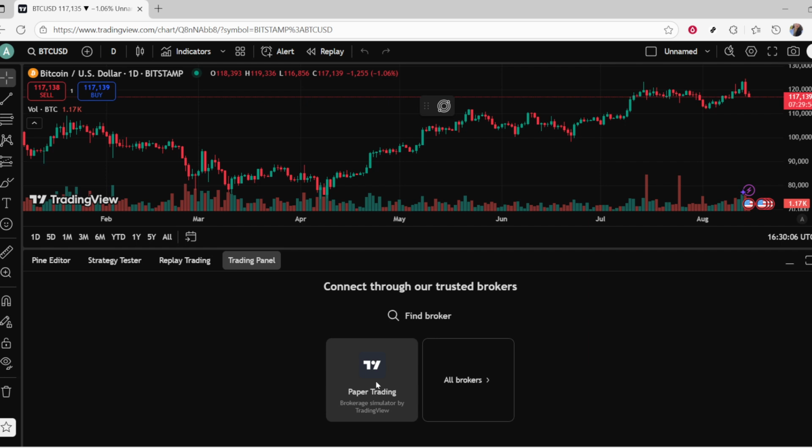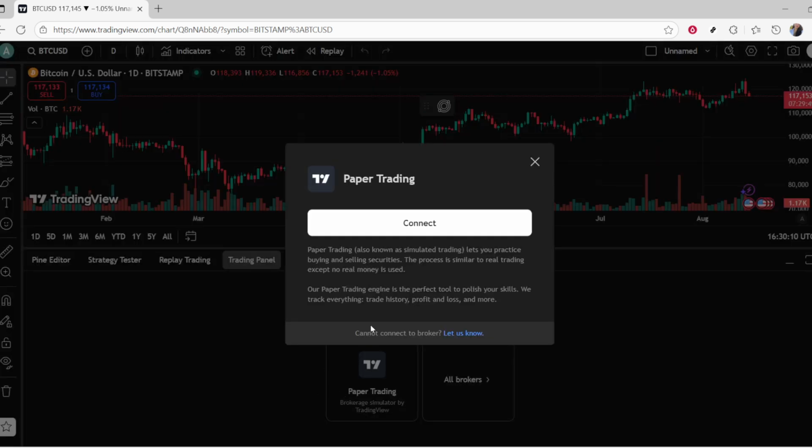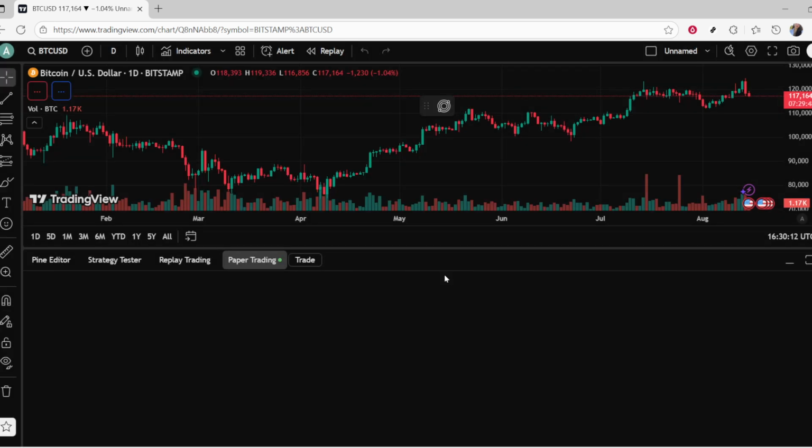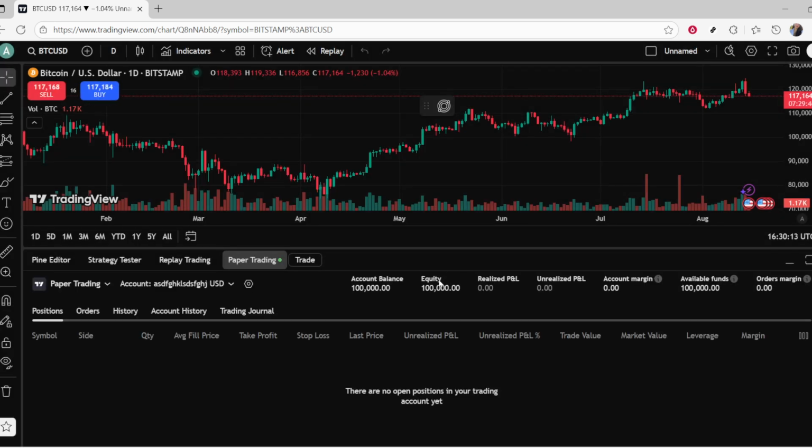Now, with the Trading Panel open, you have the option to select paper trading. For those unfamiliar, paper trading is a great way to practice and refine your strategies without financial risk. You'll be executing trades using virtual money, allowing you to learn the ropes and see how your strategies perform in real-world conditions, minus the fear of losing actual funds.